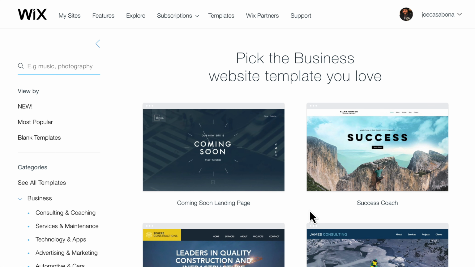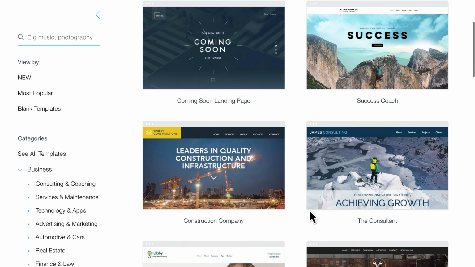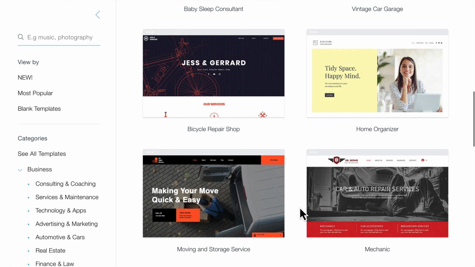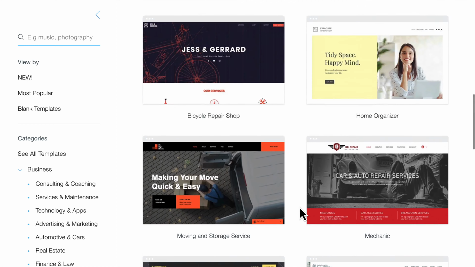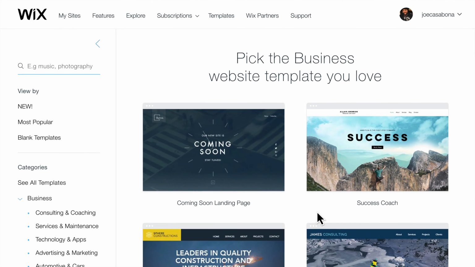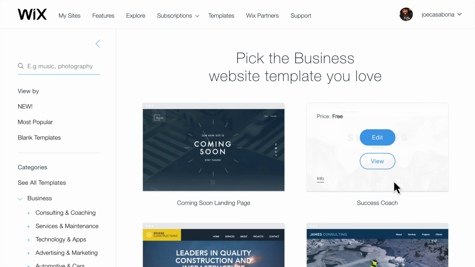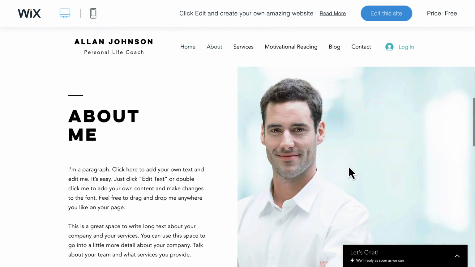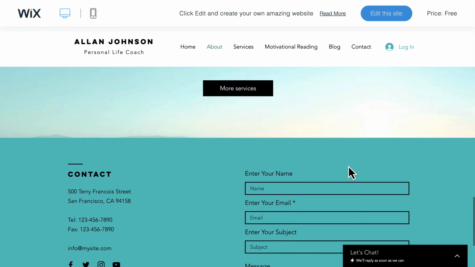And then Wix is going to take us to an area where we can choose from hundreds of different website templates. I recommend you take some time and look through them to see what you like best. I am going to go with the Success Coach template. If you want to preview the website before you choose that template, you can click View, and it will show you the entire site. And if you like what you see, you can click Edit this site. Then Wix will take that template and move it into your website.